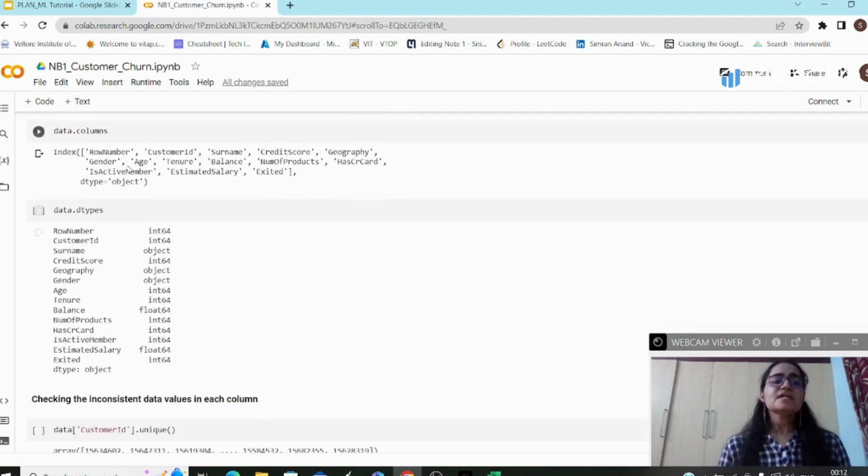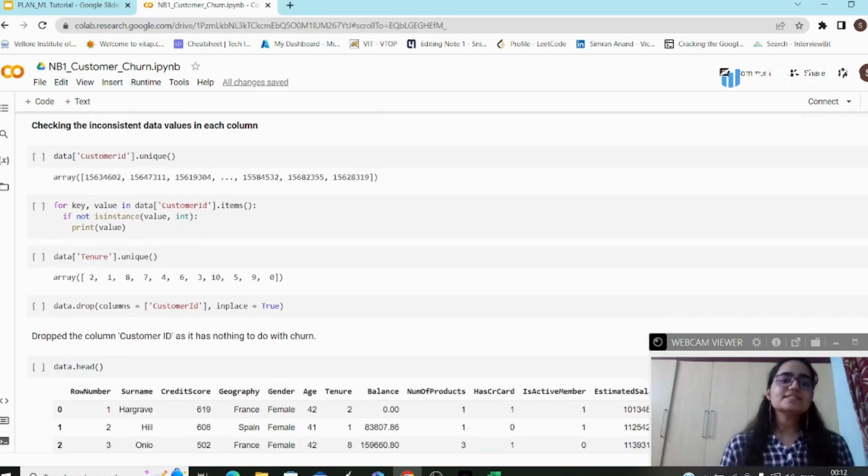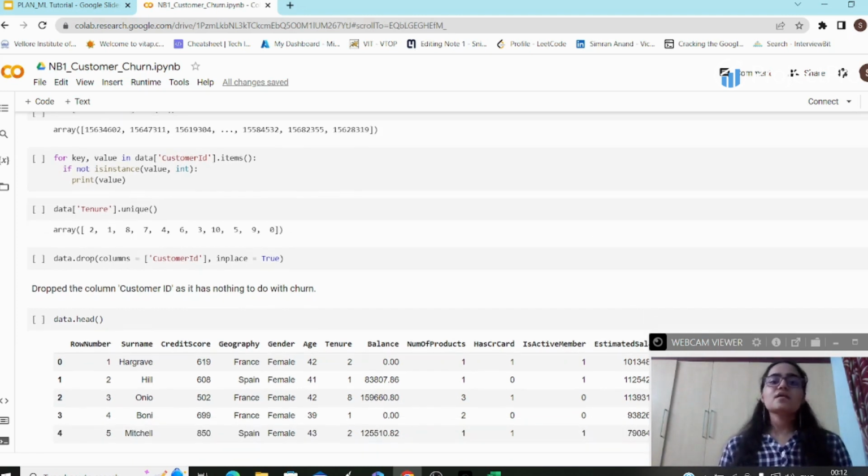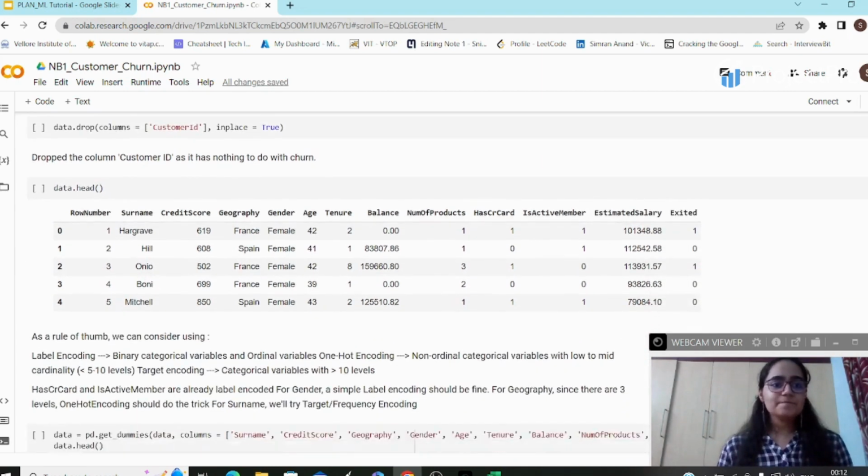Now, data dot columns. These are all the columns present in the data frame, and dtypes shows us the data types associated with the columns. Now, checking the inconsistent data values in each column. This is an iteration of the previous steps, just to check the unique values present in tenure, customer ID, and so on. So you see here in tenure, the unique values present are 11, and so on. These are the number of years the customers have been continuing services with the bank.